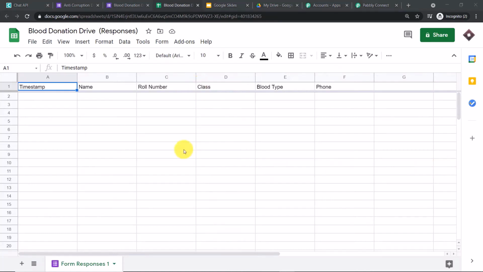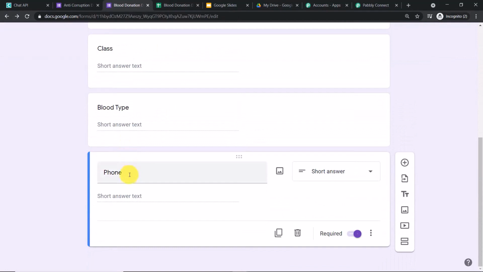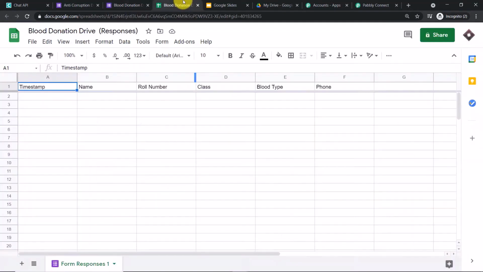As you can see, we have the columns name, roll number, class, blood type, and phone. These are the same question fields that we have in the form. Phone is our last data entry column, that is column F. So we are going to integrate this particular Google Sheet to Pabbly Connect.